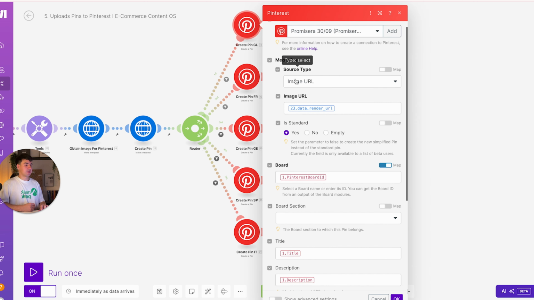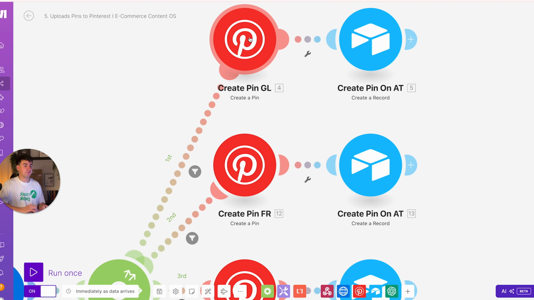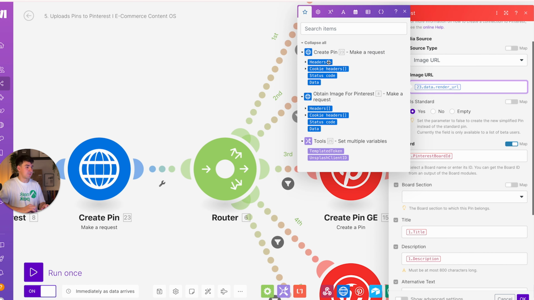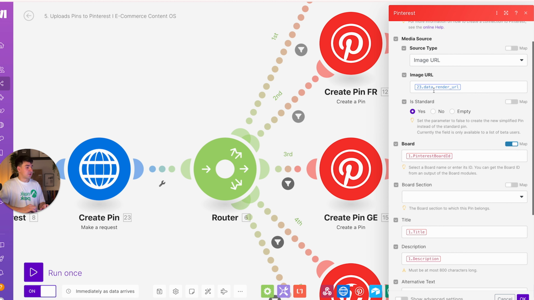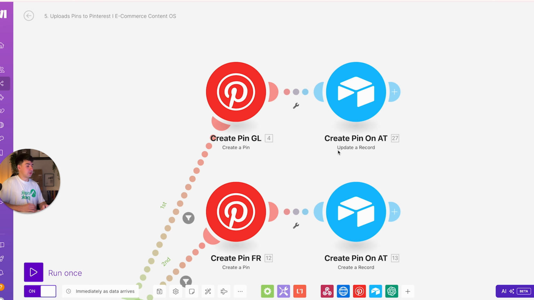So what is going to happen here is that we are going to use this create a pin module from Pinterest, where basically we're going to use this media search image URL with the image that we have rendered from the previous step, that is this one that we have over here, is this 23 as you can see. Then we're also going to have our Pinterest board ID that is a variable that we had stored in Airtable, okay? And then we're going to have the title, the description, the alternative text that is going to be the title again, and then also the link that is going to be the URL that we previously stored inside Airtable coming from Shopify, okay?